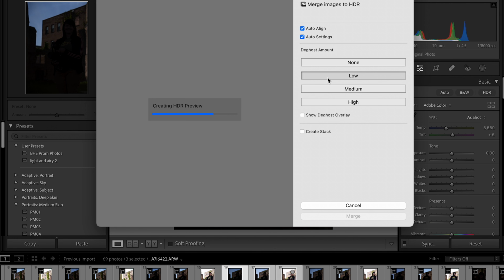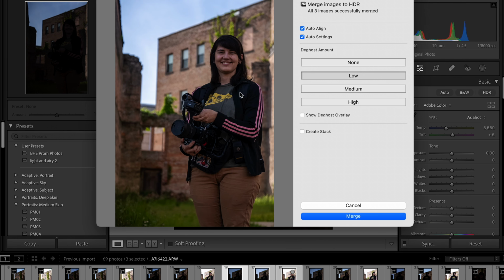It's going to merge all of them into an HDR preview. And you might want to also check Auto Align where it combines all of them together. Say you're not using a tripod, you're a little bit shaky that day, you might want to auto align them as well.